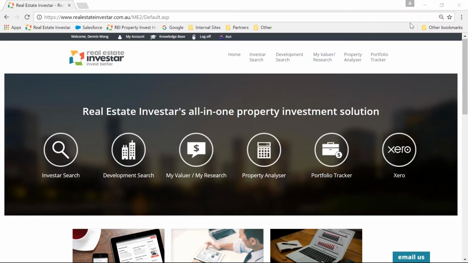You know, there's that saying where you can purchase a discounted property, but you can actually still pay too much for it. And this is where you can really understand whether that's going to be the case.